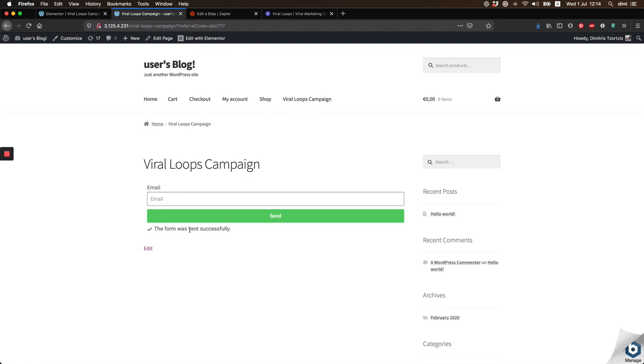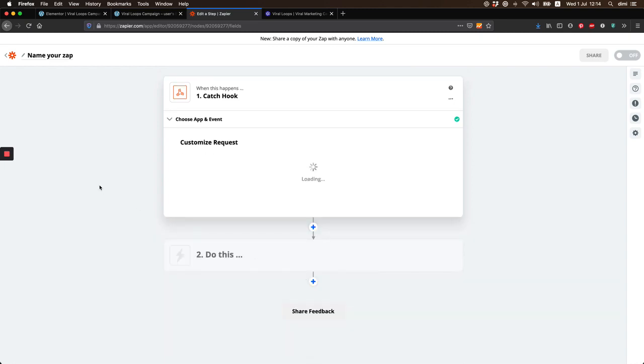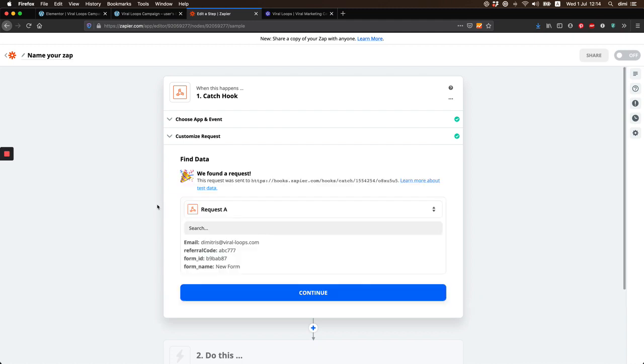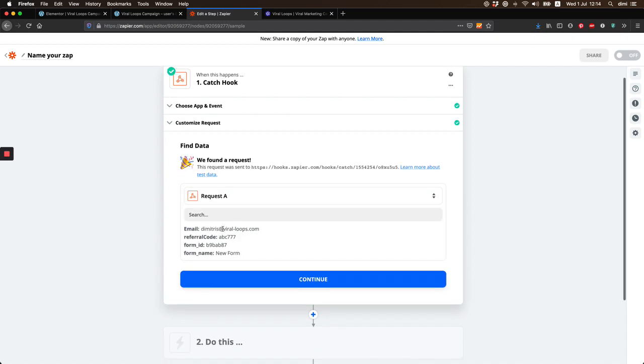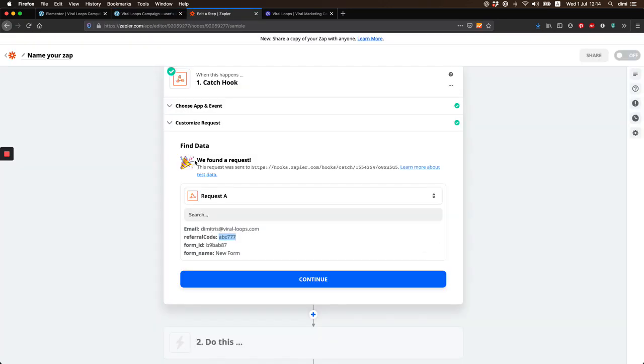You can see I get a success. Basically it says the form was submitted successfully. And now if we go back to Zapier and click continue, you see it already has captured the request that I just sent. It has my email address. It has automatically captured the referral code from the URL. You see the URL that brought me here on the page. It was captured automatically by the hidden field that we created.